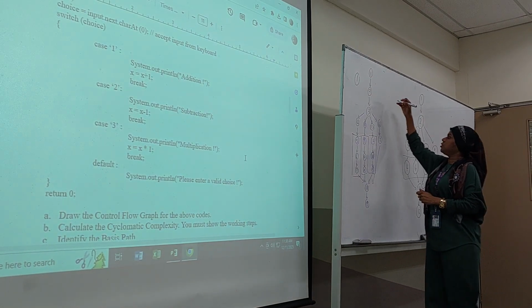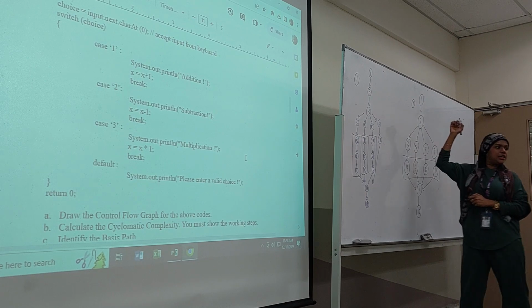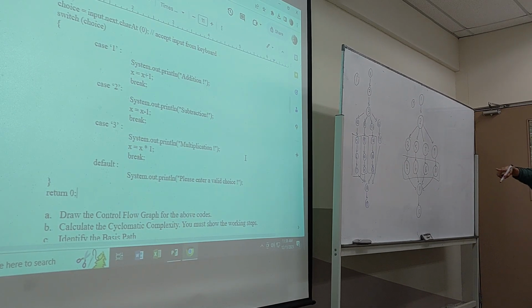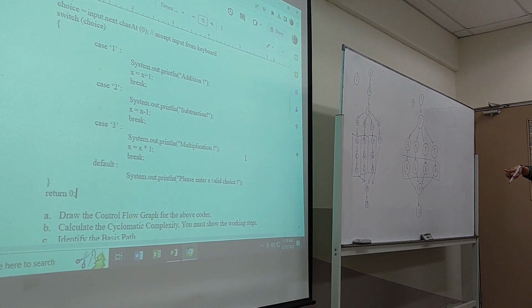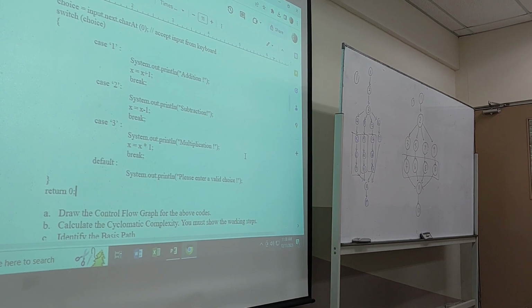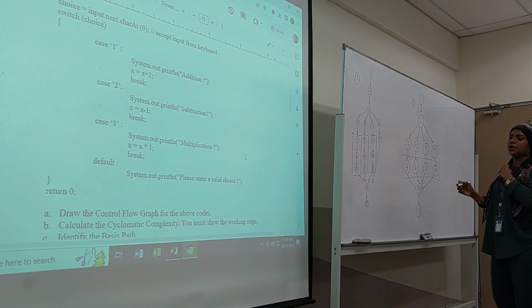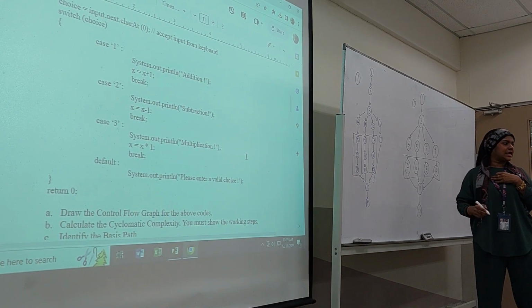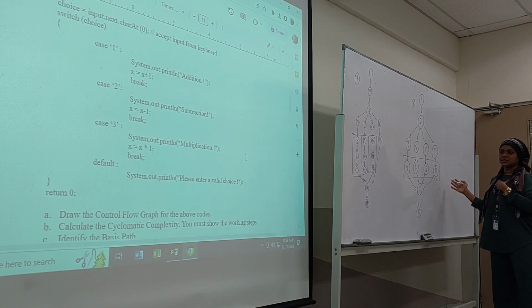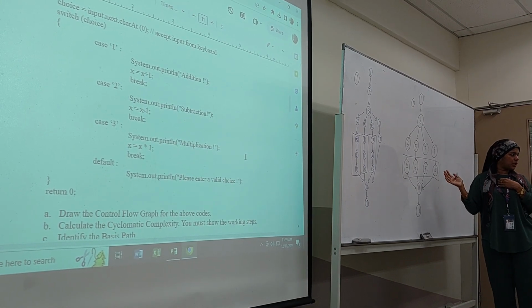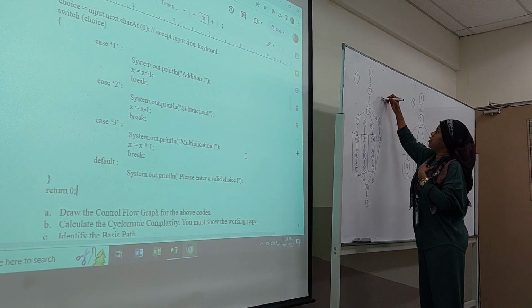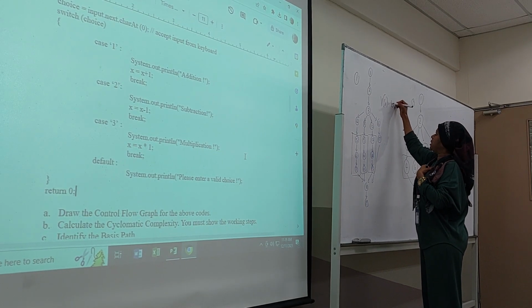From the source code, we already translated into the control flow graph. We already answered the first question: draw the control flow graph for the above code. This is your first 2 questions. For the second question, you need to calculate the cyclomatic complexity. So let's calculate for both of the drawings. The formula must be correct.